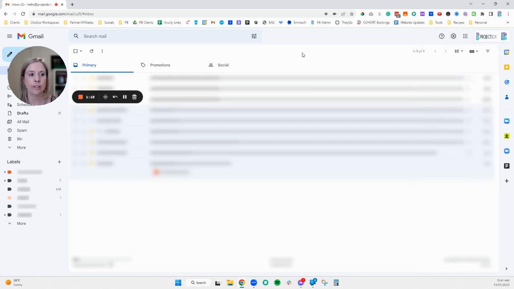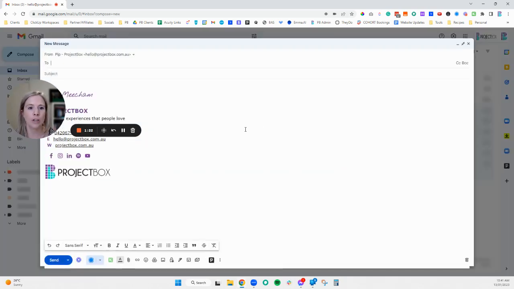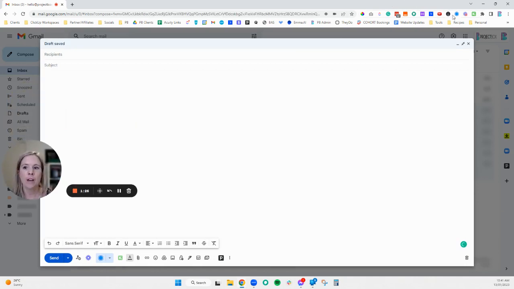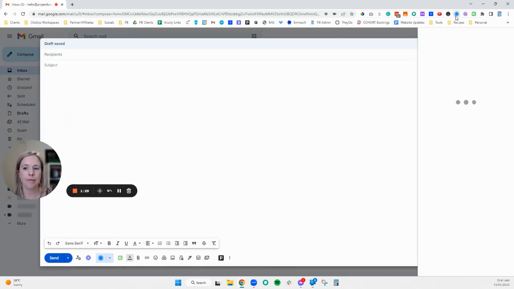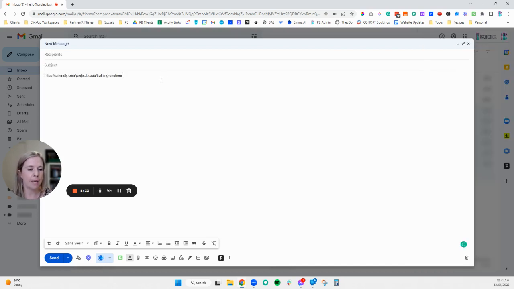So if we go ahead and compose a new email, we'll just take a look at the different things all of those do. Delete out the signature. So if we open up the extension again and we copy the link for the meeting and we paste that into an email, it will hyperlink it, and you'll see it just pops the direct link to that meeting type.